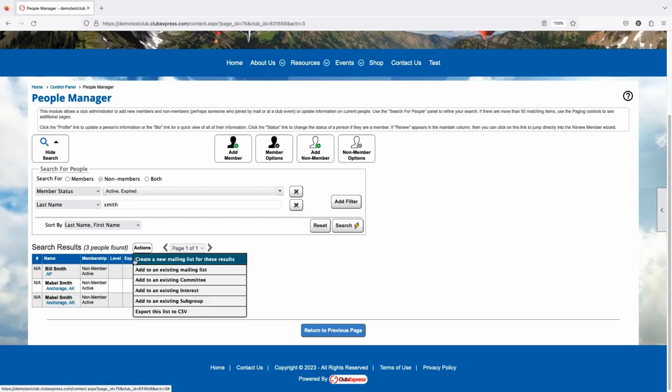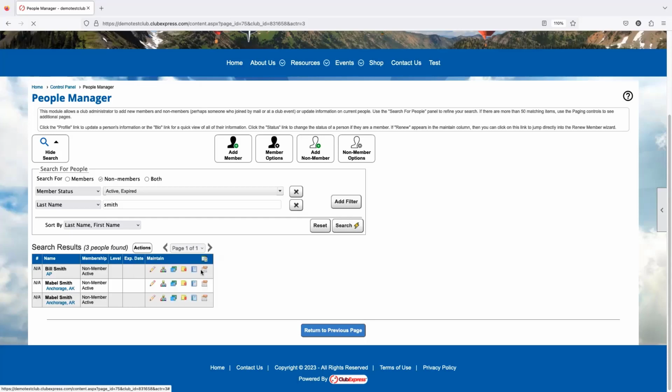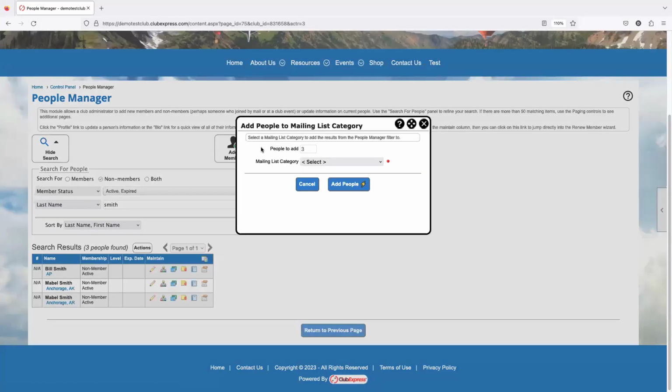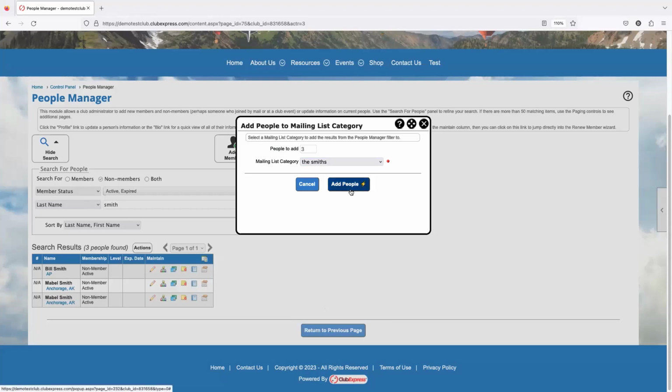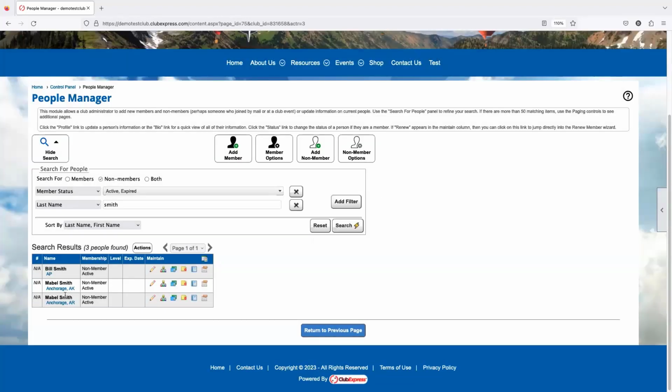Under my actions, I wouldn't want to create a new list because then I would have 2 lists with the name Smith. I actually just want one list with all of my members and non-members with the last name Smith. I can use this second option that says add to existing mailing list. So I can choose this option. It's going to say people to add: 3. That's how many people I'm adding to the list because there's 3 results. Then I can go down here and there's that Smiths option that I just created a moment ago. I can say add people, and now these 3 non-members are also added to that list.